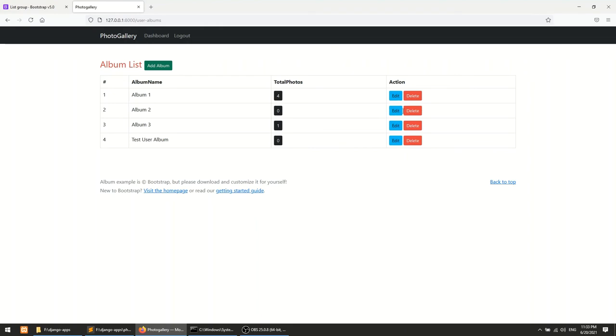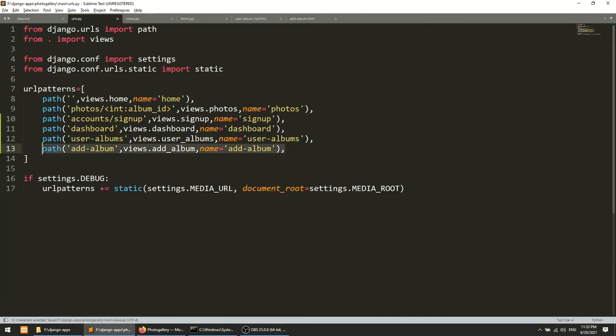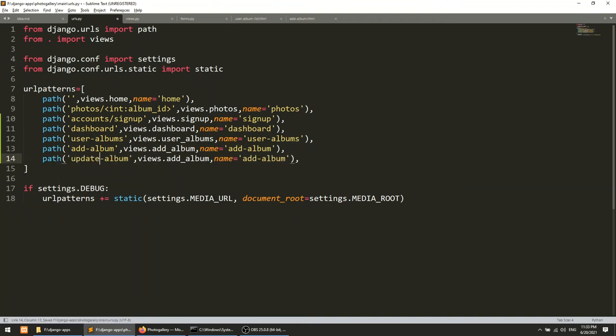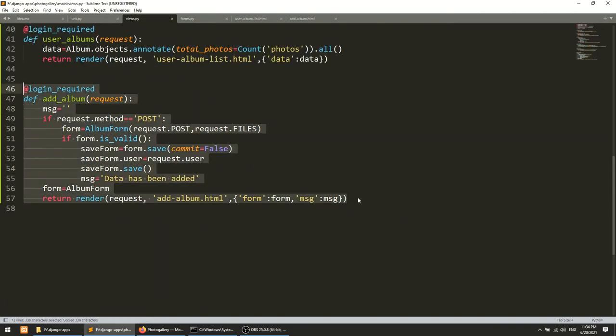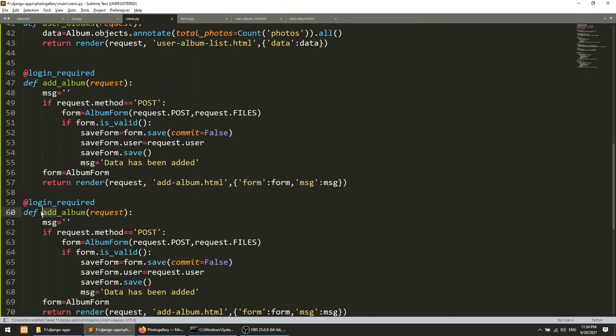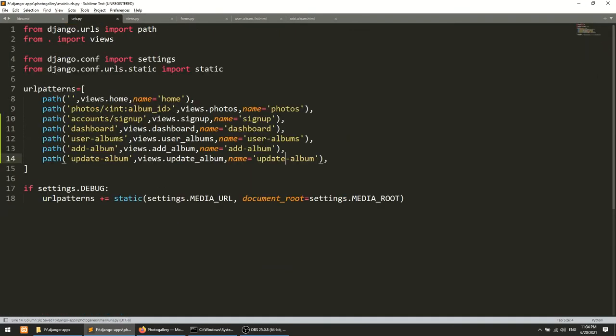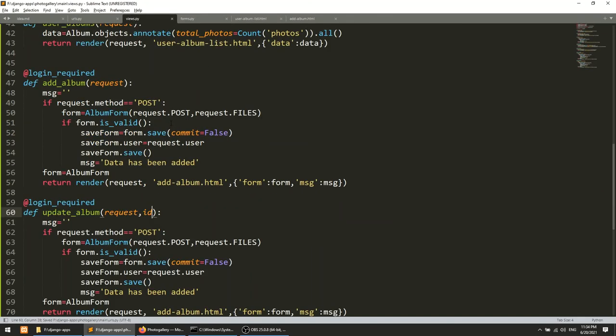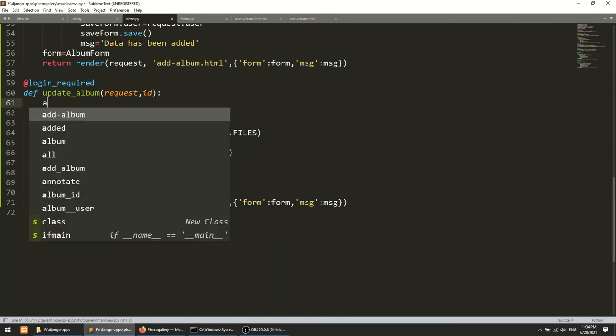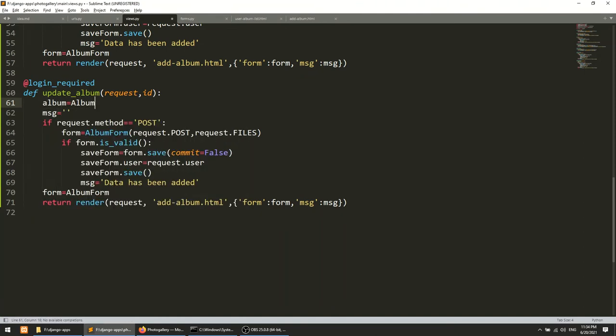Now we will define the edit link, edit URL. So first of all, we will go to this add edit album. We will go to update album. We will here update, and we will go here, and after this we will copy this. Okay, and here we will update album, and in this we will pass the ID. This will be our album ID, and we need to get the album data, album instance. So Album.objects.get, and the primary key is ID equal to ID.